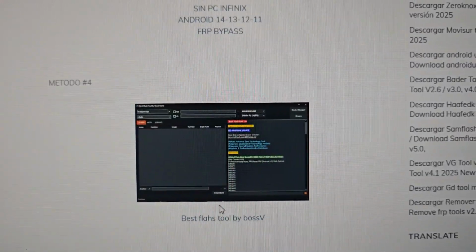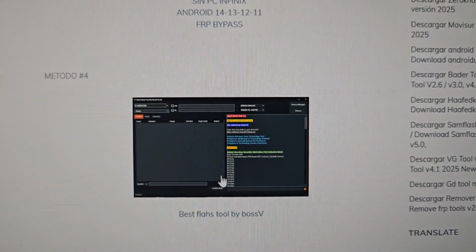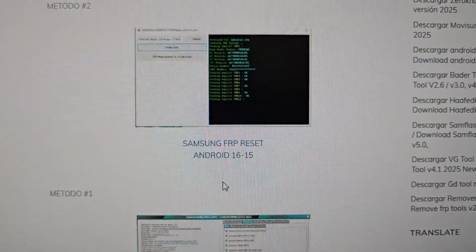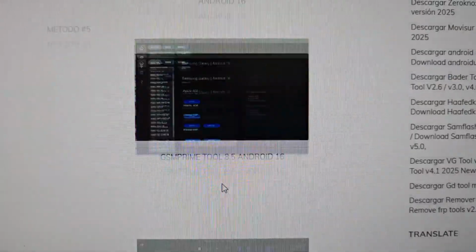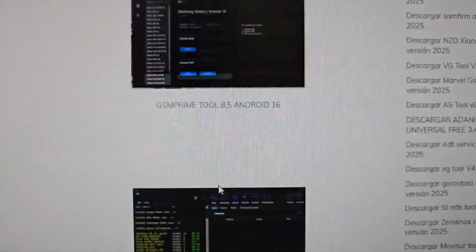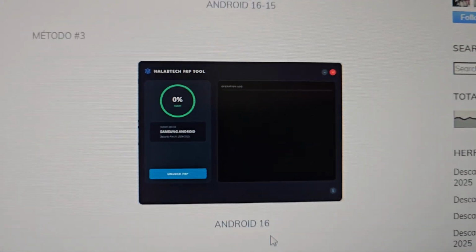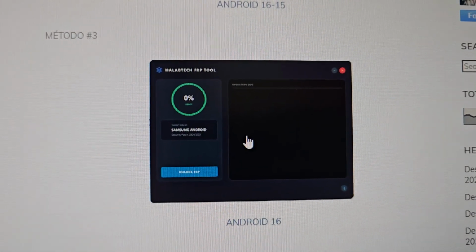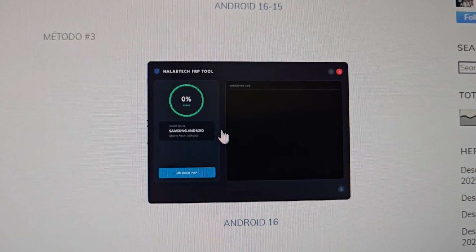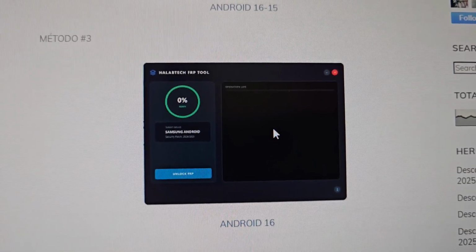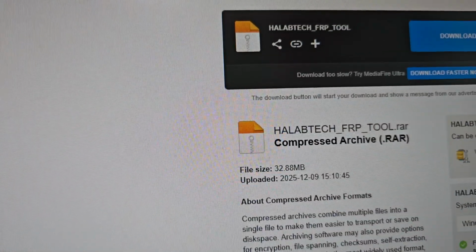Here we will be able to access many tools. Here we have this tool, this second one, this third one, fourth, fifth, and so on. We'll be adding more tools soon, but today we're going to use this one. This tool will give us that recovery. We're going to click on the tool. We're going to download it.